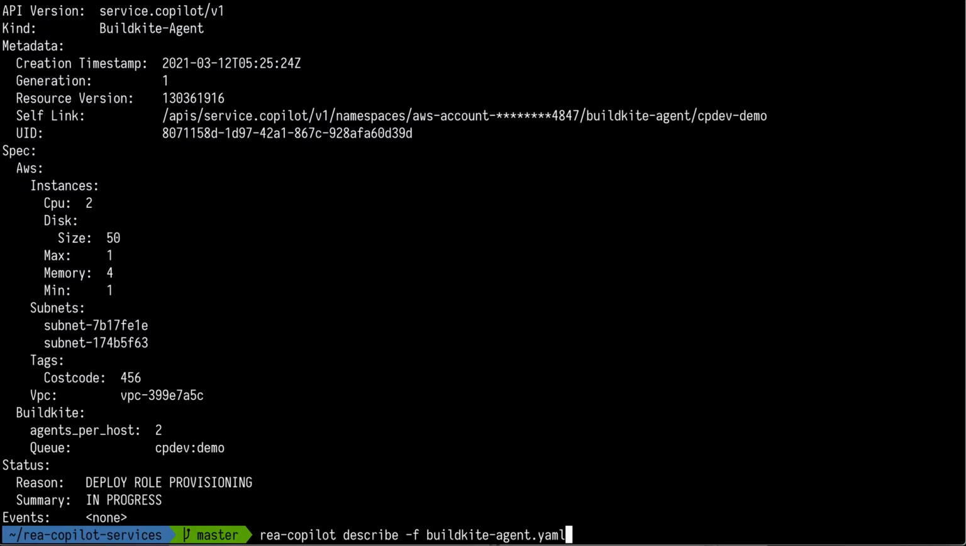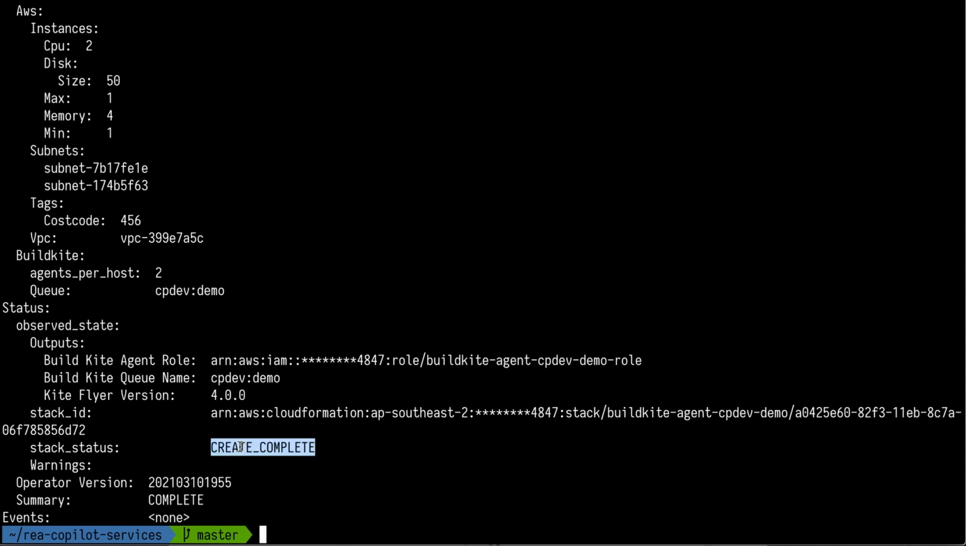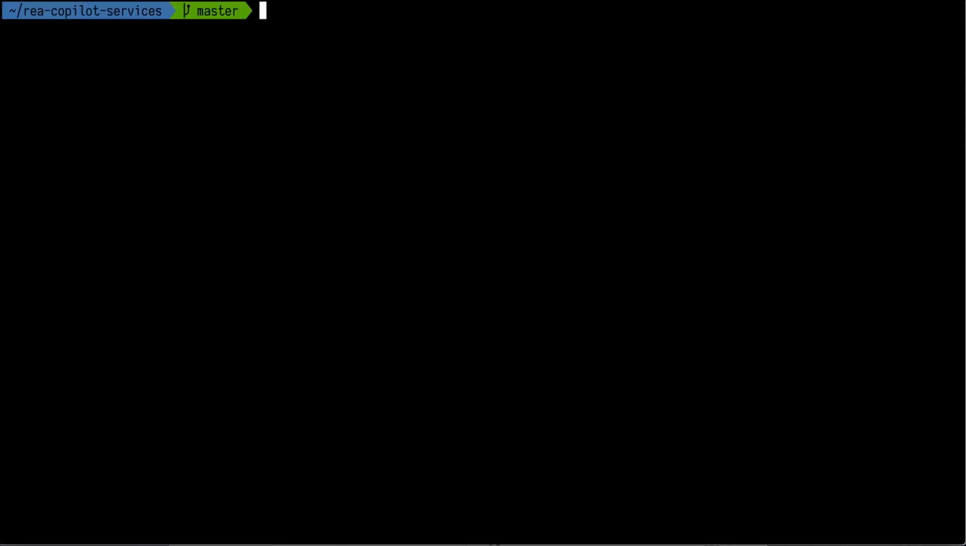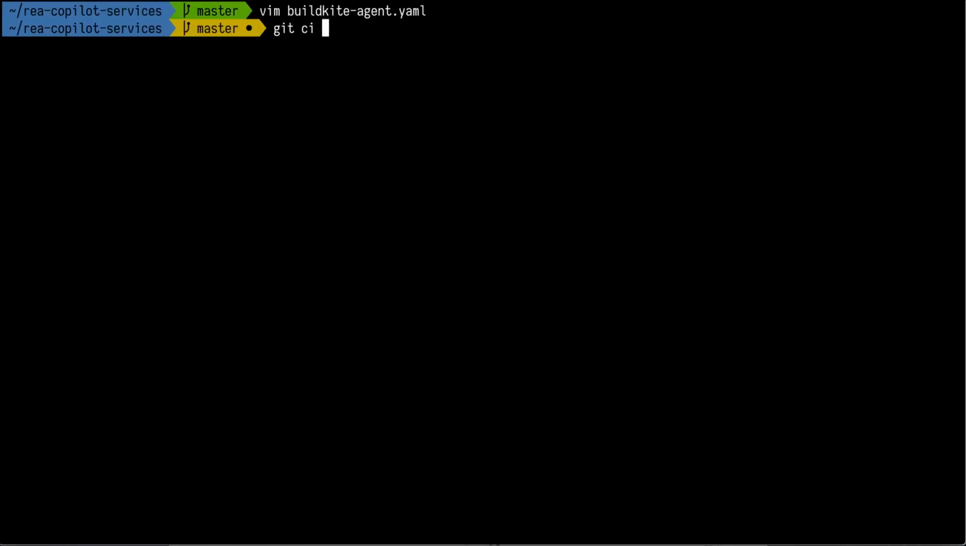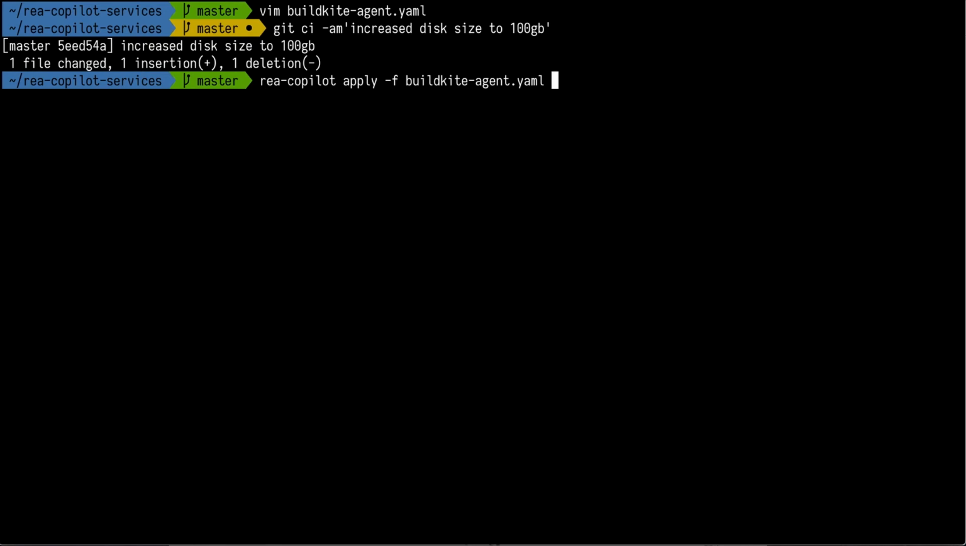And the CLI tool is showing the summary status as complete. Now I'm going to show you how I can quickly make a change to the Buildkite agent that I just created. I will upgrade the disk size from 50 gigs to 100 gigs. That change is being stored as a Git commit in our repo because, as I mentioned before, we follow the GitOps approach. The change is being applied to the control plane.